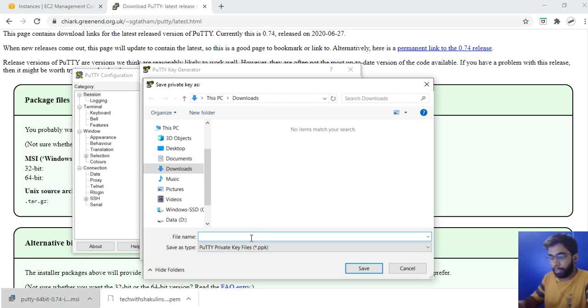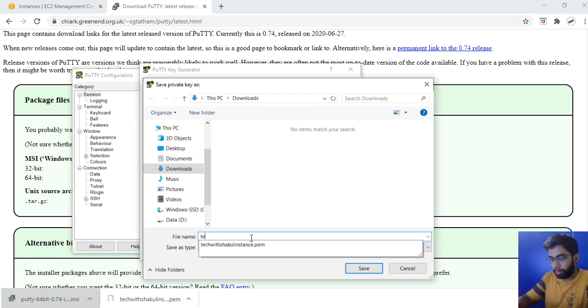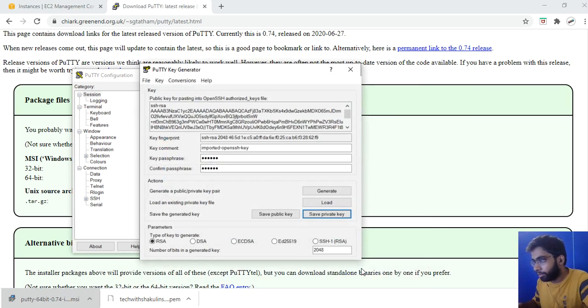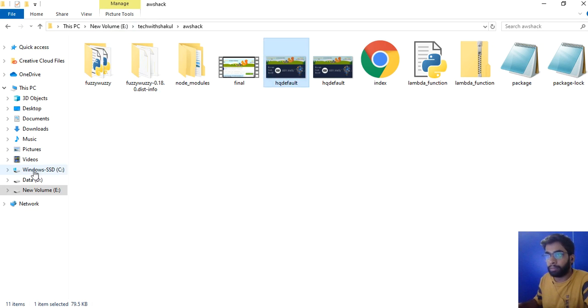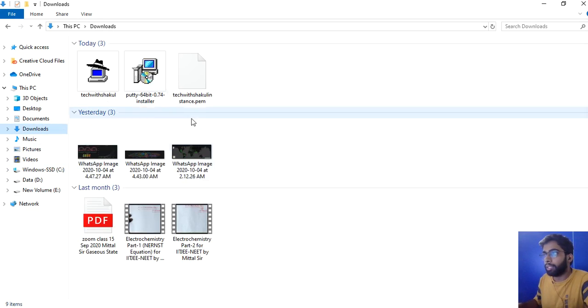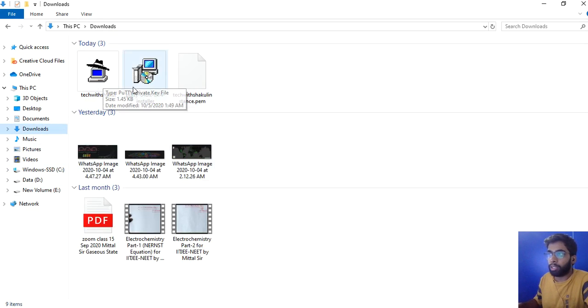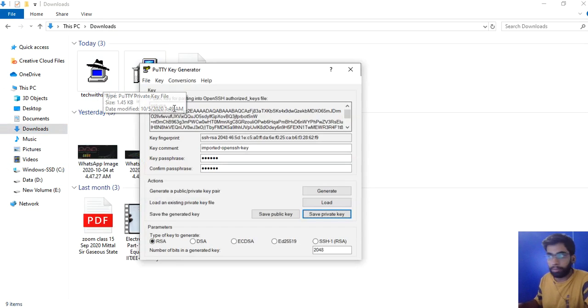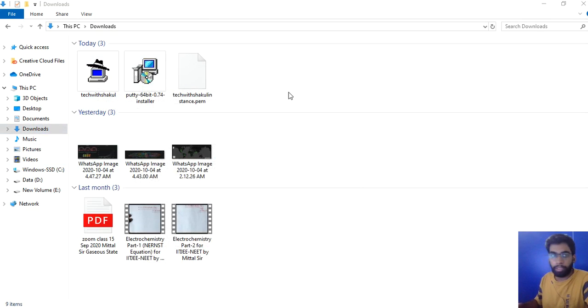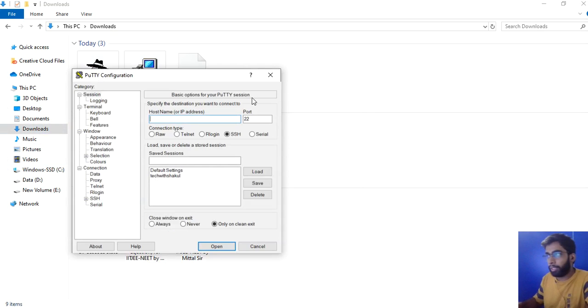You can see this. Now I will save it using, let's say, the name. Save. So it has saved. Let's open downloads, and if you can see here, this is a .ppk file. Alright, so we'll use this when we are using PuTTY. So let's just go to PuTTY.